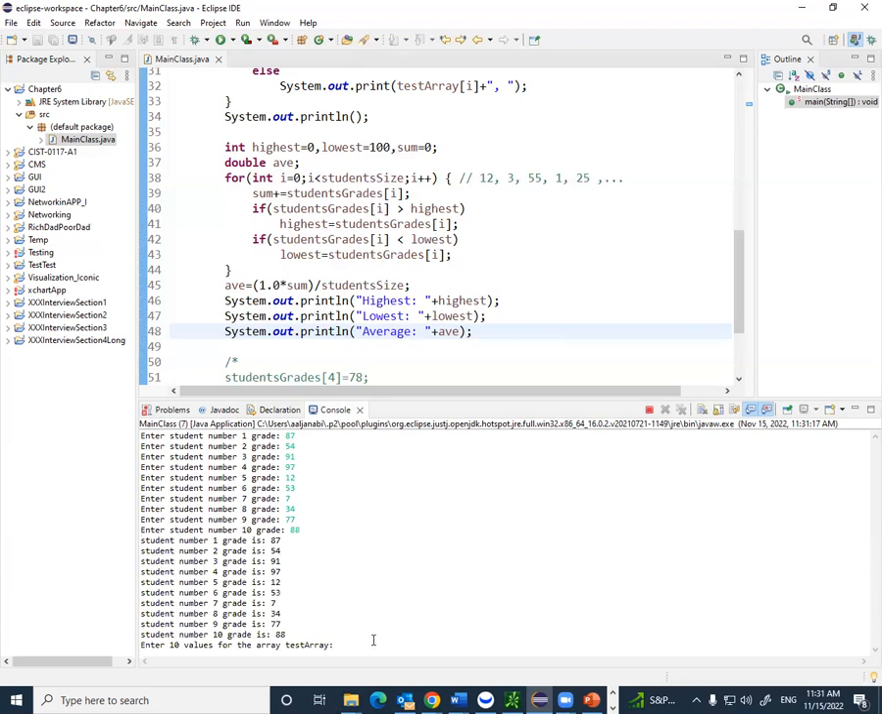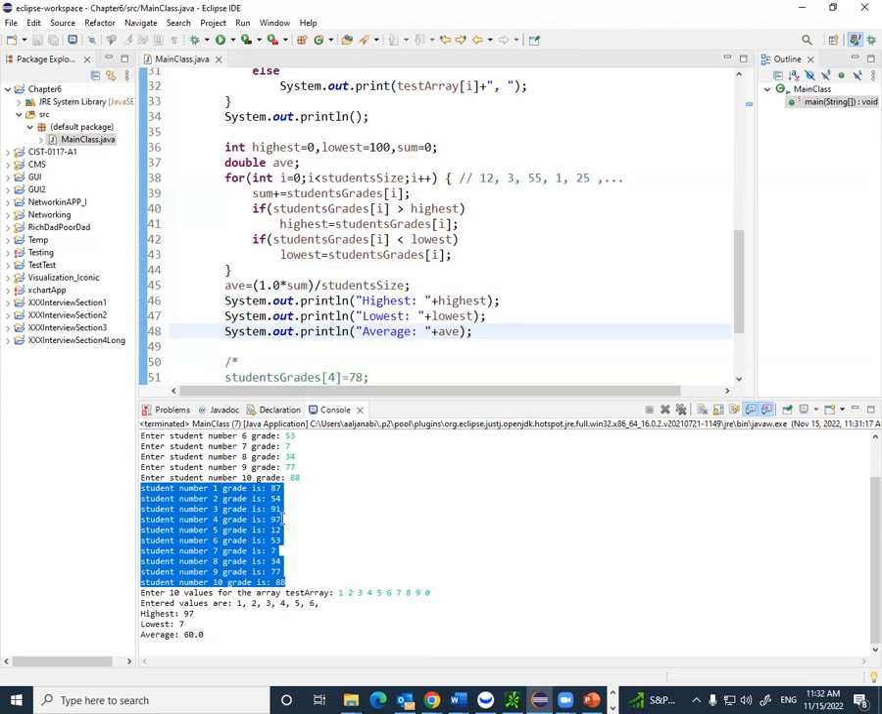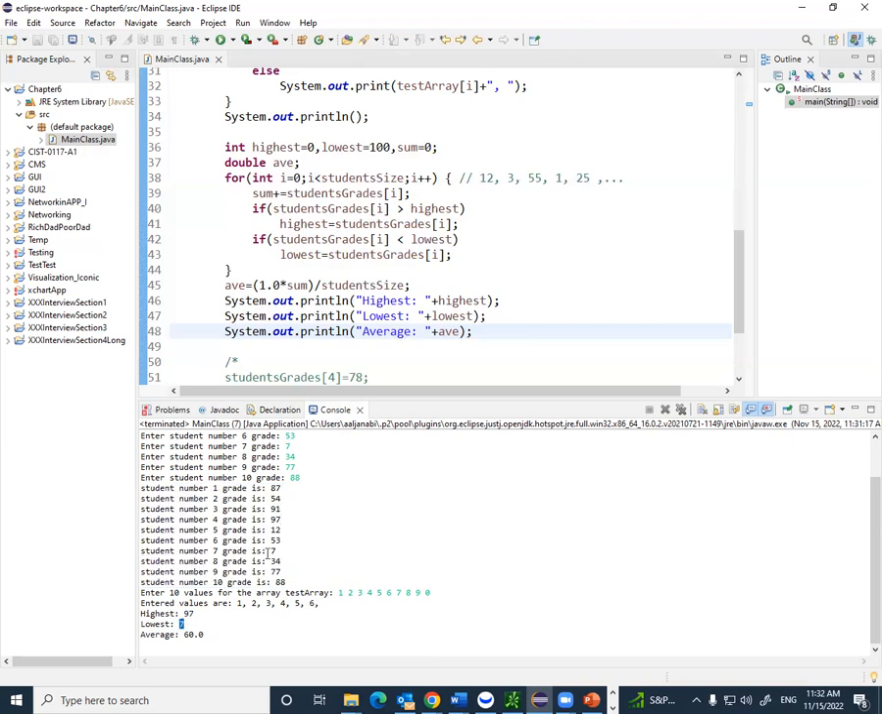Now it showed me that. Now it's moving to the second array, 1, 2, 3, 4, 5, 6, 7, 8, 9, 0. And here it is. It's telling me the highest grade is 97. And if you look at those grades, 97 is the greatest value. The lowest grade is 7, which is the lowest grade. And the average is simply 60. This is, again, a very basic operation.